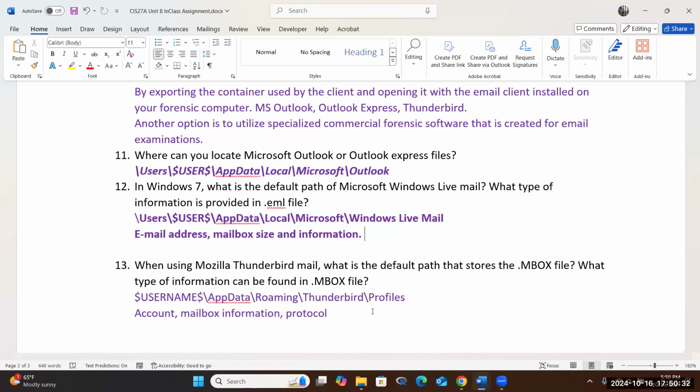They have different visions on how their system should be used, right? Instead of a universal vision. For 13, when you're using Thunderbird that belongs to Mozilla, Mozilla maintains Thunderbird Mail. The default path, you would see instead of the .eml file, which is for email in Microsoft for the old legacy live system, for the Mozilla, it uses the .mbox file.